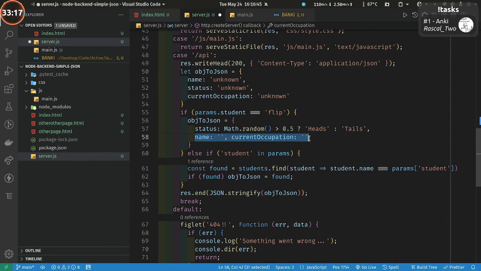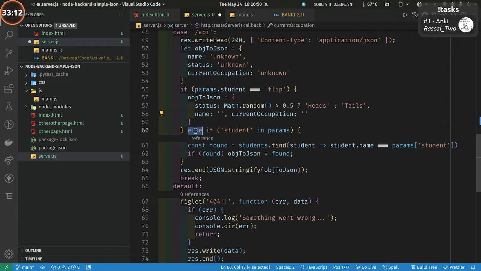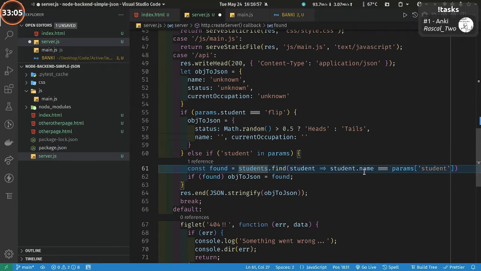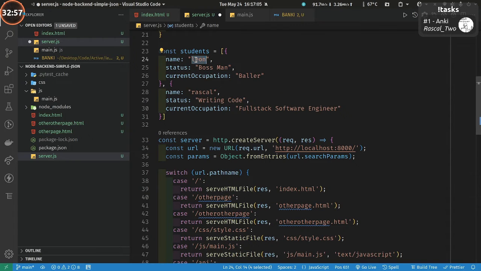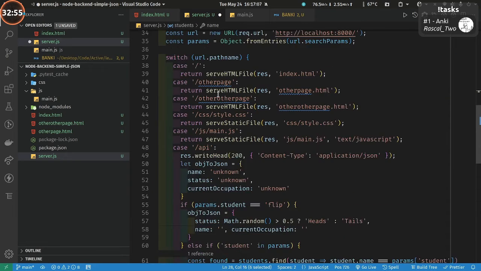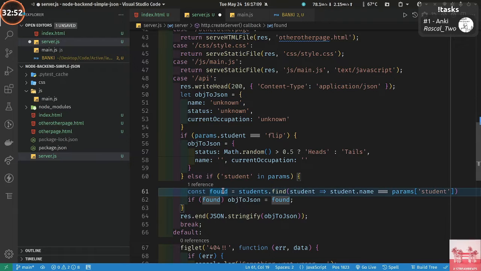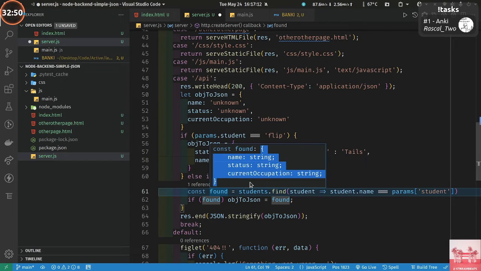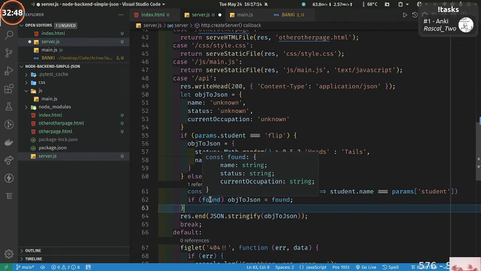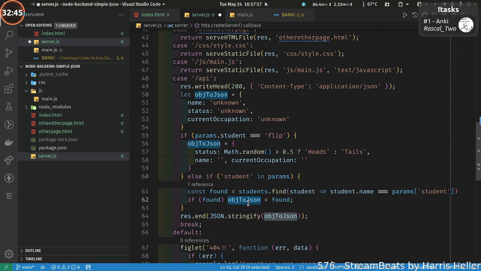Setting name and current occupation to none, because we don't have that. Otherwise, if there is a student in params, kind of like how the existing code is working, we're going to go through the students array and try to find one that matches the given student name. There are only two in here: there's Leon, and there's yours truly. If it does find one, found will be an object like this little shape here.